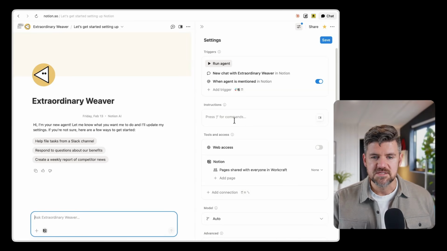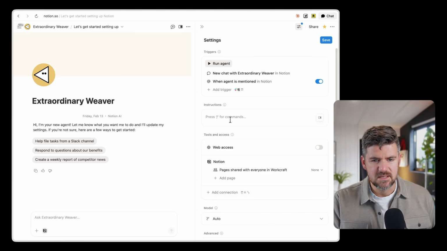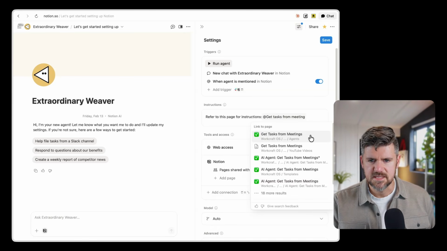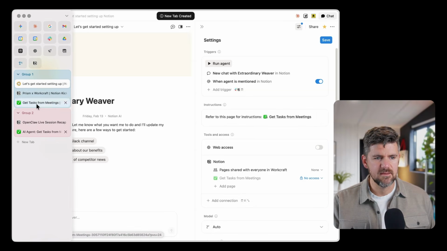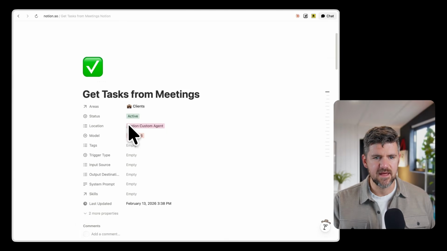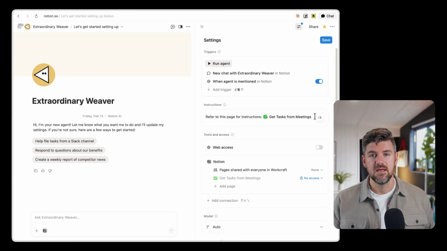So first thing I'm going to do is in the instructions, I'm just going to say refer to this page for instructions. I'm going to say get tasks from meetings here. That way, if I open this in a new tab, it's referencing exactly that instructions page. In the future, if you're making edits to those instructions, you can know where to find them. This is really important for teams where we might have several agents, some of which are company-wide, some are for specific teams. So having that all in one place makes it a lot easier for our workspace admin to keep these up to date and make sure that they're useful.